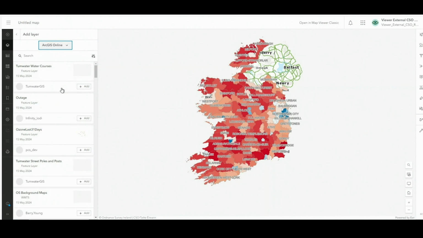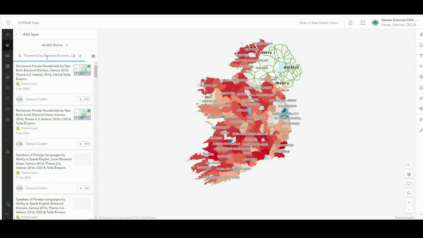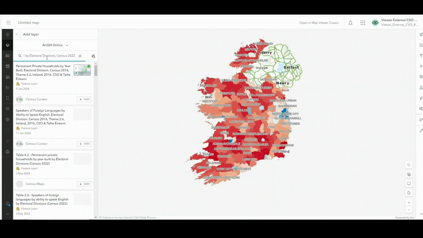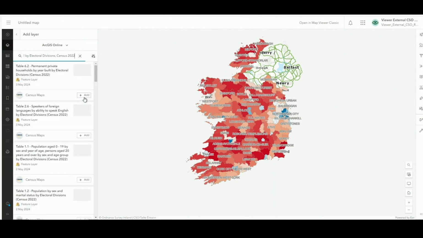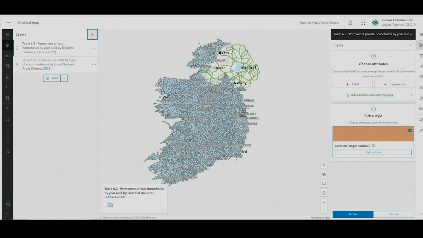In the search bar, begin typing the keywords of the Census Hub feature layer that you would like to add. In this case, theme 6.2 by Electoral Divisions, comma, Census 2022. When your required feature layer appears, click the Add button. The layer has now been added to your map. Click the back arrow on the top left corner of the pane.